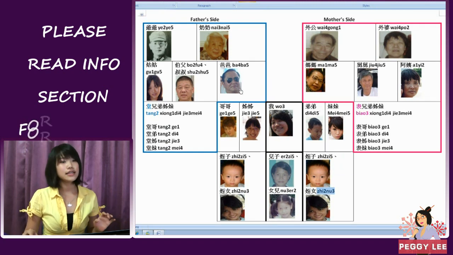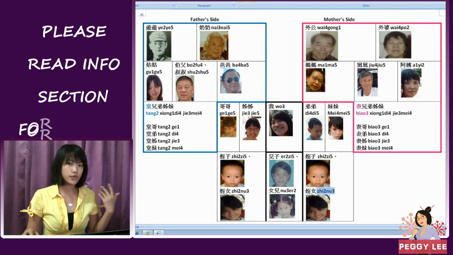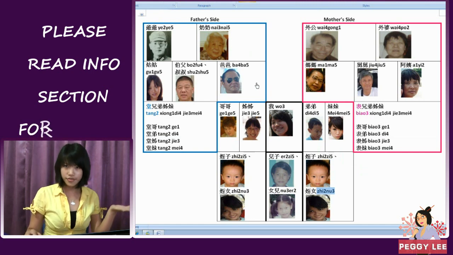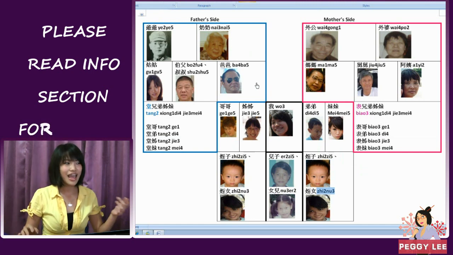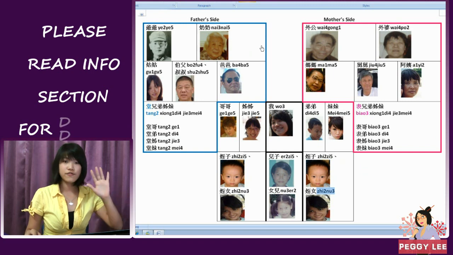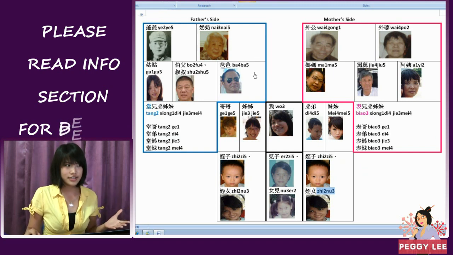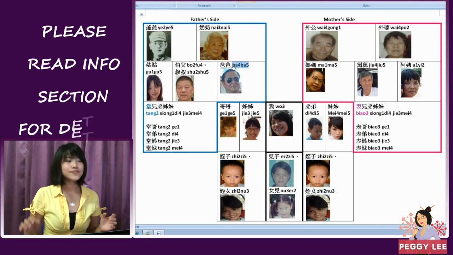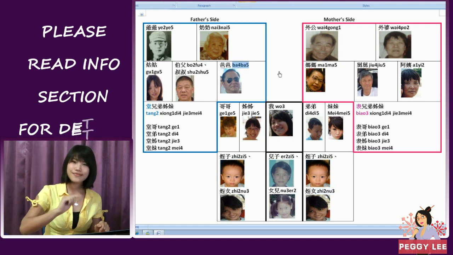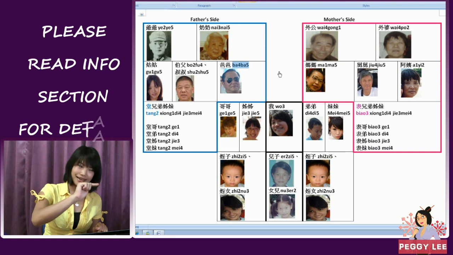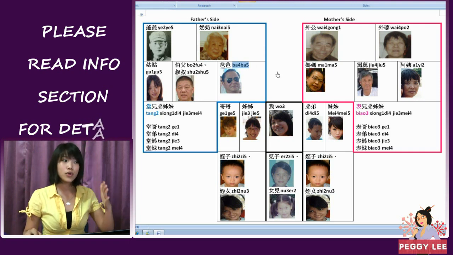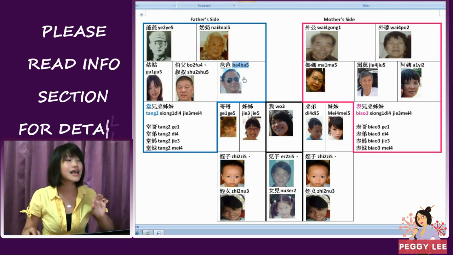Alright, now in Chinese, it's a little bit different from English because we have father's side and mother's side. First of all, let's take a look at the father's side. But before that, let's learn how to say father in Chinese. Father we say 爸爸. Okay, that's your father. 我的爸爸. That's really my father with his silly sunglasses.